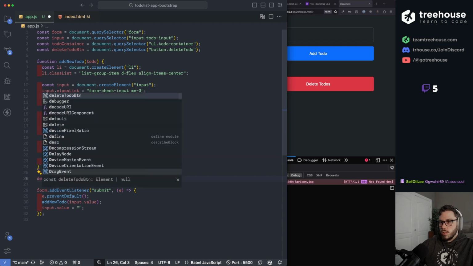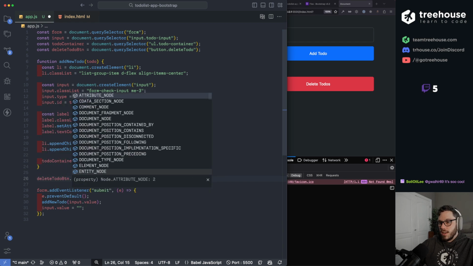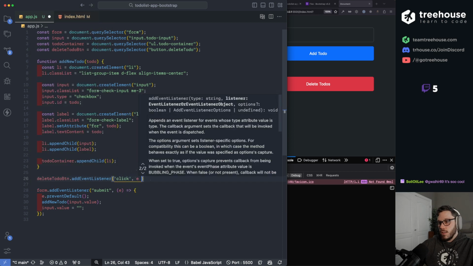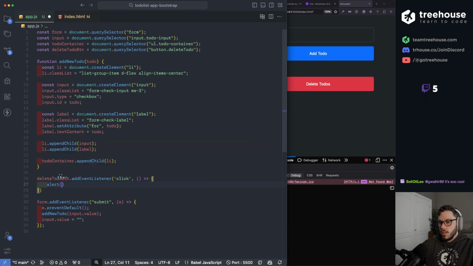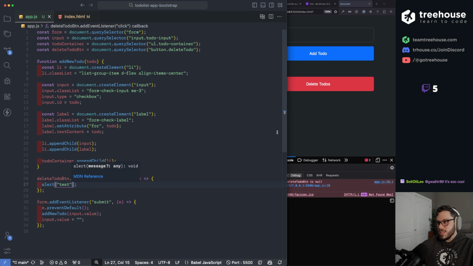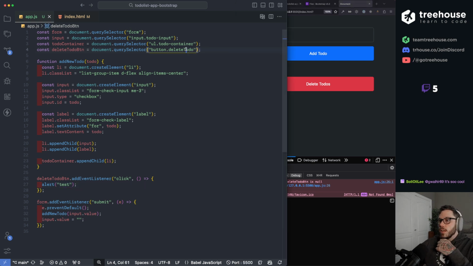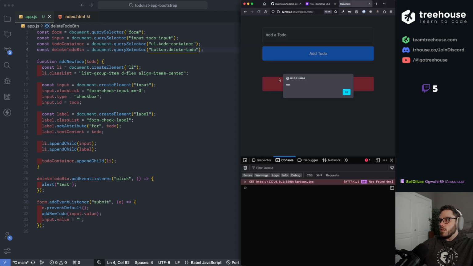So if we do deleteTodoButton.addEventListener click, you can say alert test just to see if this actually does anything, and it doesn't. The deleteTodoButton is null. More than likely I misspelled something. Okay, yeah. This should be dash to do. Okay, so now it does our little alert message.